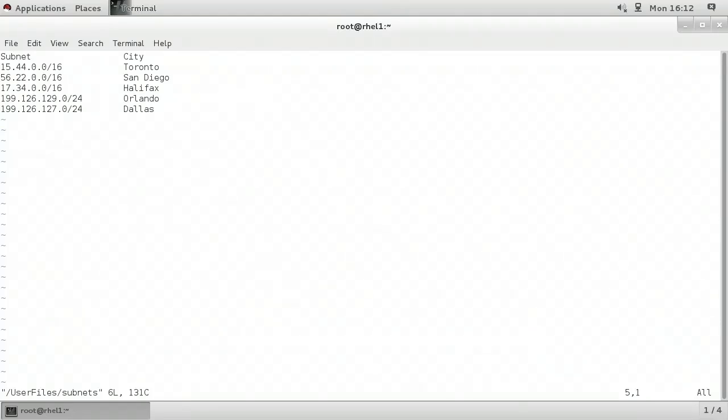Remember that when you start the Vim text editor, by default you're in command mode, and that means anything you type in is interpreted as a command, not as contents within the file. This is good, because my cursor is currently blinking on the Orlando line. To delete the entire line, I would simply tap the D key twice on the keyboard. So I'll press D twice, and in fact we can see the line is removed.